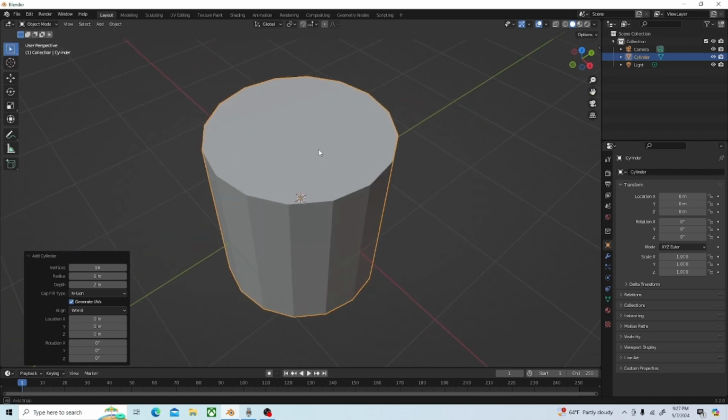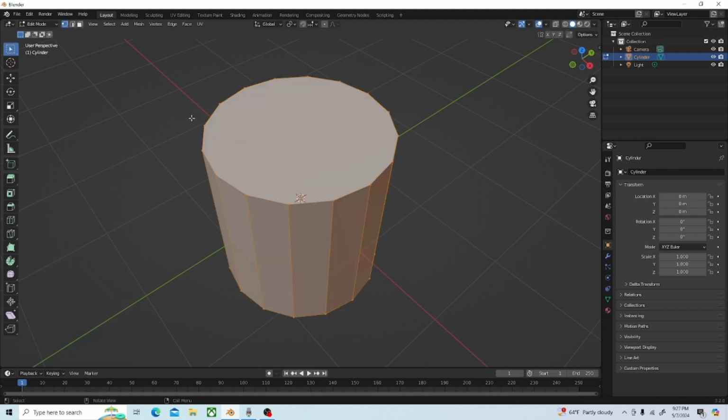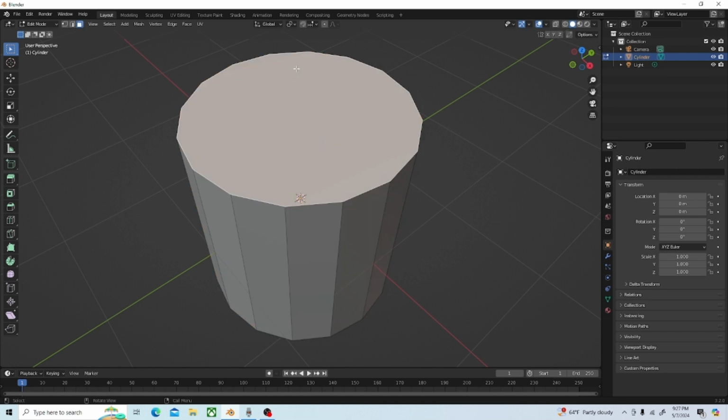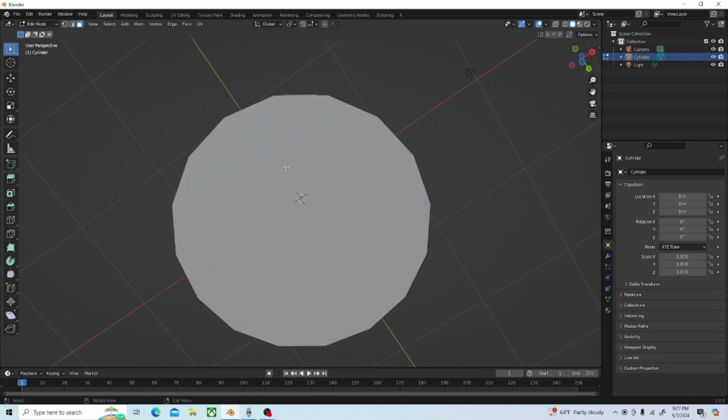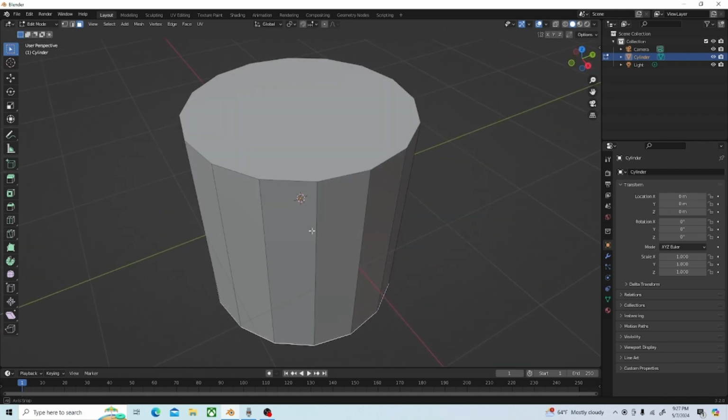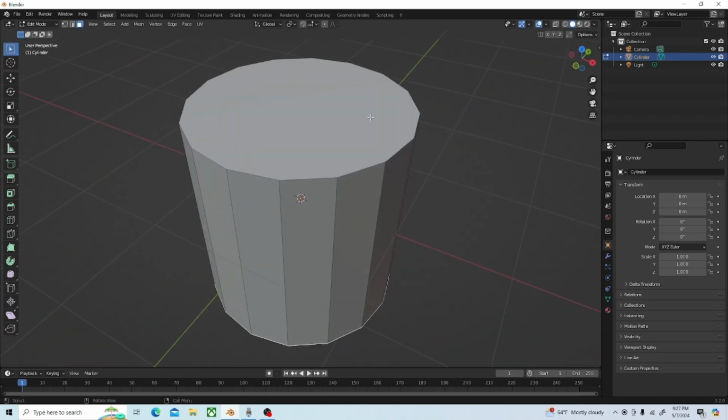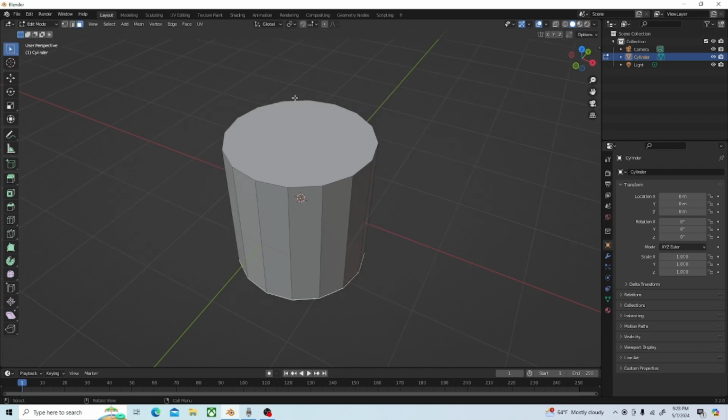That's good. And now, if I go to Edit Mode by pressing Tab, and then go into face mode, you can see there's a face up here that has more than 4 sides, the same as the bottom. This is known as an n-gon, and as a 3D modeler, you want to stay away from having n-gons.